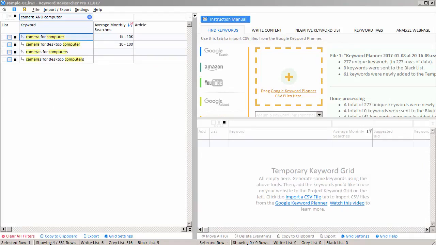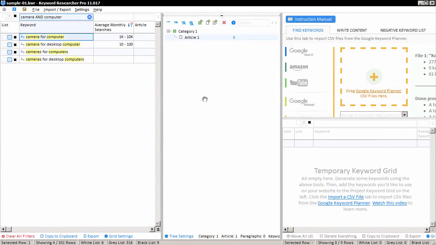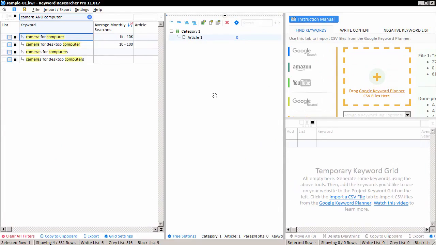And in Keyword Researcher, when you're ready to start actually making clusters, keyword clusters for your web content, we have this middle article tree here where you can arrange your content into categories and articles. So I'll start by naming our category computer cameras, and our first web article here, or web page, I'm going to call that PC cameras for your desktop applications.